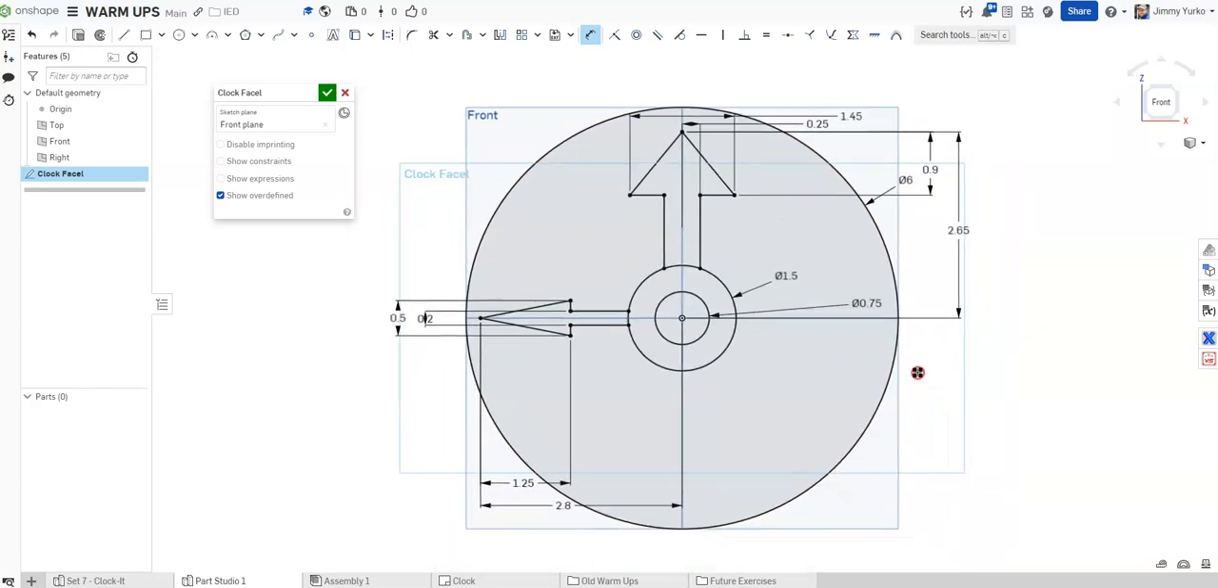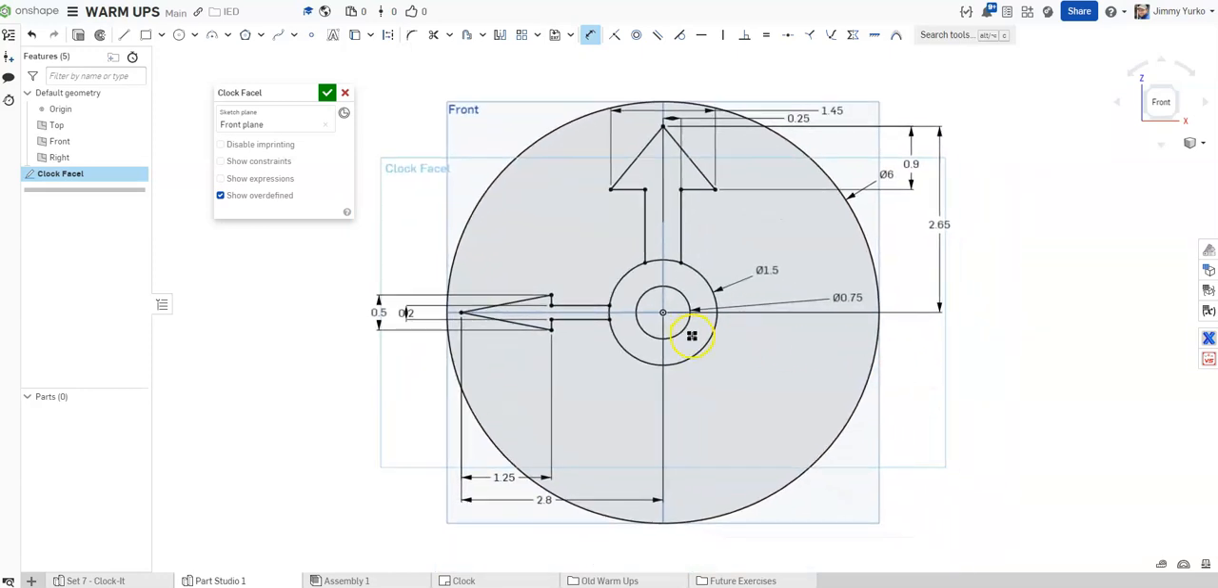And that's how you draw the clock face and the hands. In the next video, we'll show you how to do the hour marks and the circular pattern.